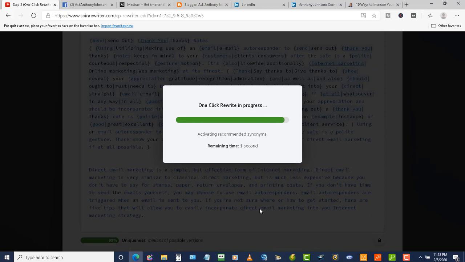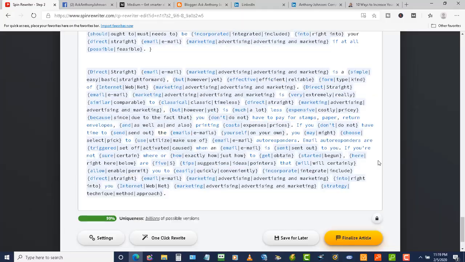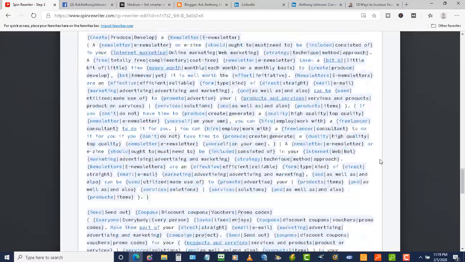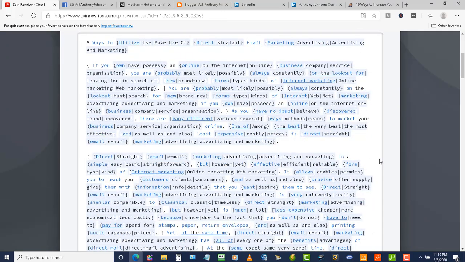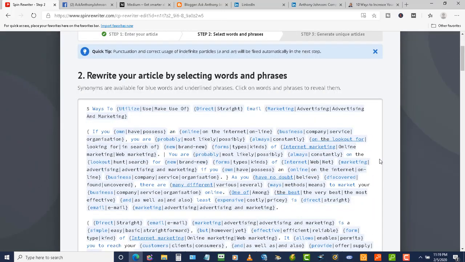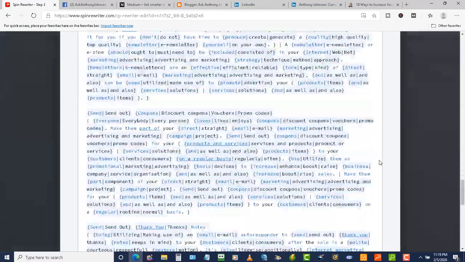Okay, and it's almost done. Okay, and it's finished now. So now my article has been rewritten, and you can see just how many different variations of articles I'm going to be able to get out of this. Let's scroll down to the bottom here.